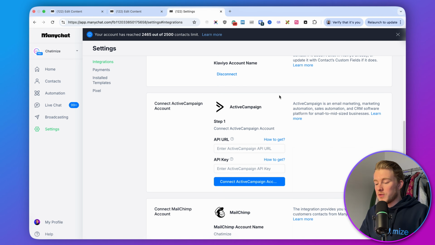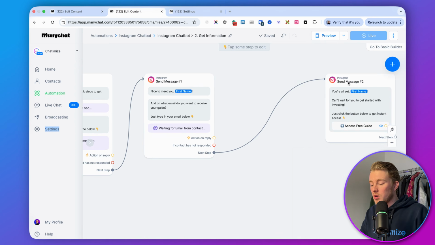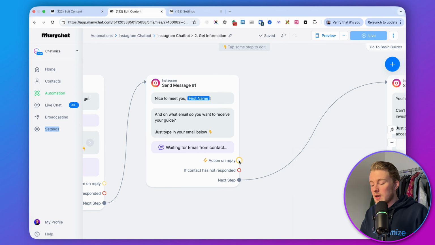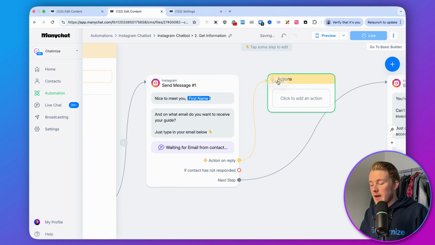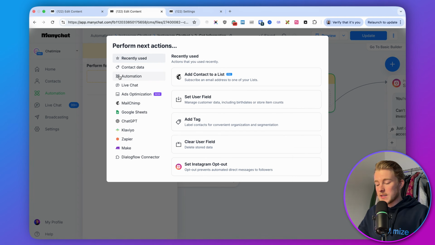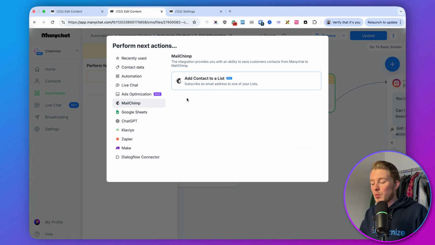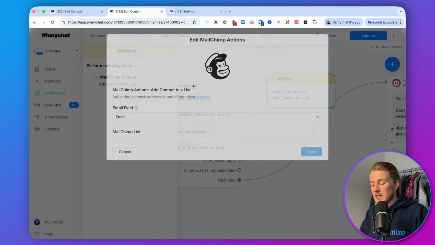And then once you have done that, what you can do here is when you got someone's email, you can add an action on reply. And then once you do that, you can just select the platform that you have. So for example, in my case, I have Mailchimp, and then we can just add the contact to a list. So whenever we get someone's information, like their name and email, we automatically add it to Mailchimp as well. And that's basically how you set up the automation.